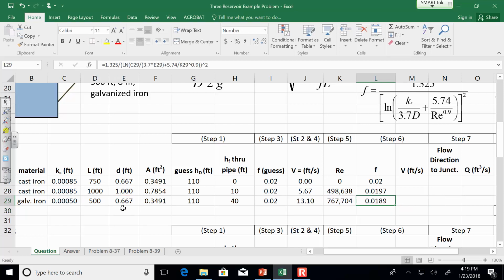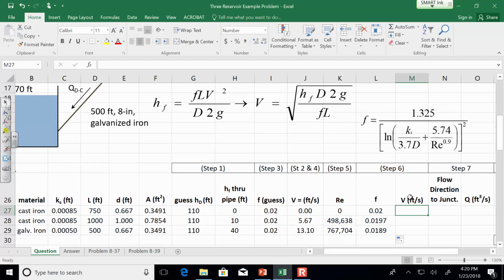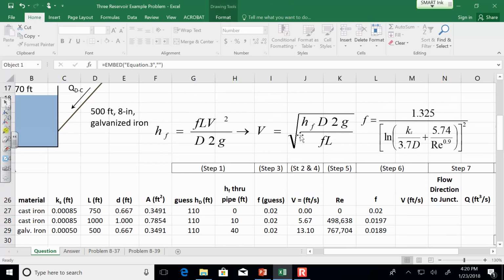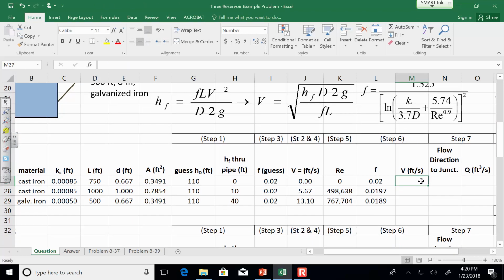Okay, so I still get the 0.0189 that I had when I just dragged this same formula. All right. So now we get a new guess velocity. So we're using the Darcy-Weisbach equation again for that improved guess of velocity.